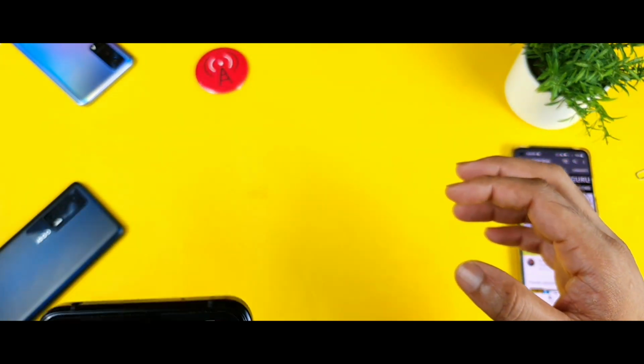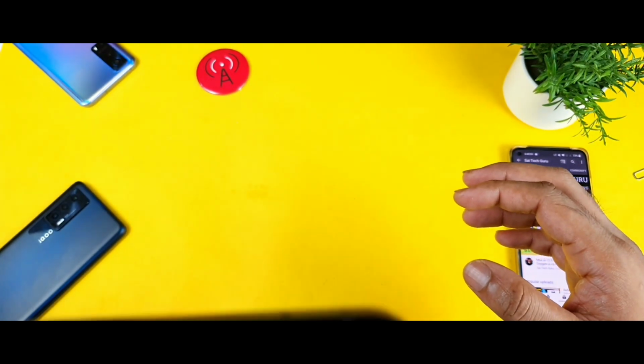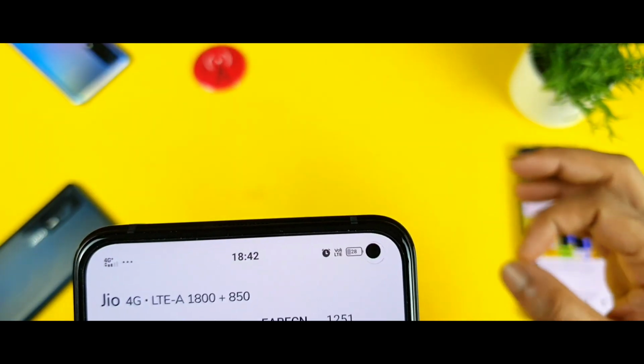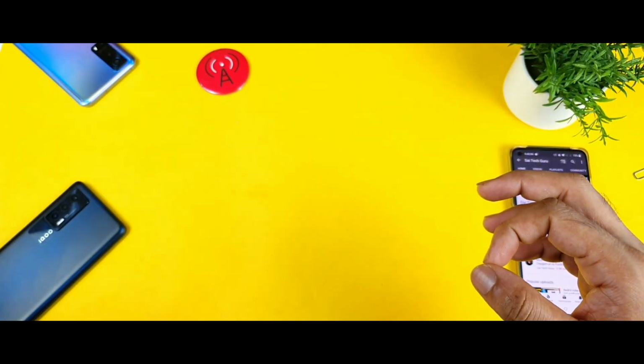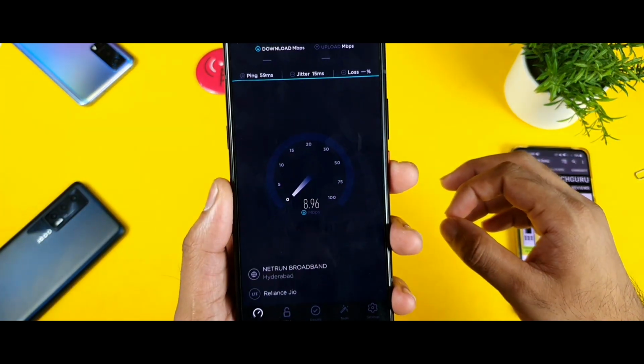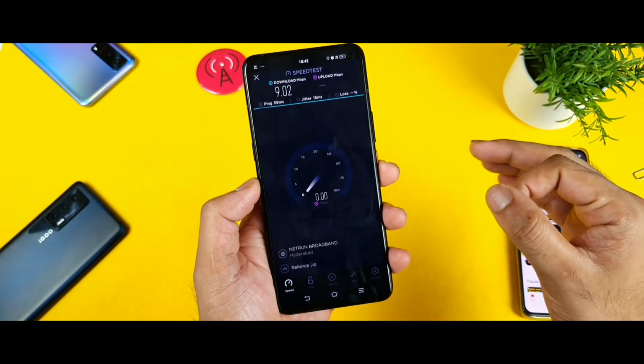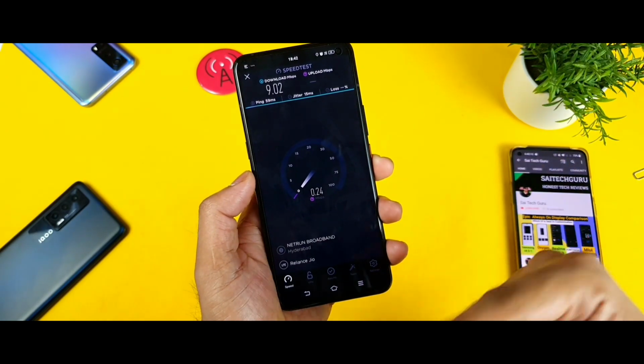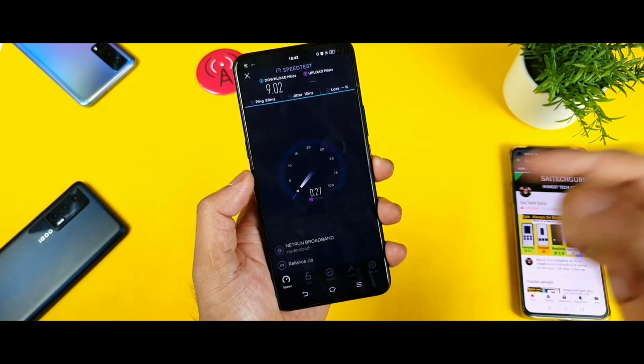Let me show you in NetMonster how many bands I'm getting right now. I'm getting only 2 at this point, but sometimes I did see 3 bands on this phone. The speeds are pretty normal, only not much of 9 Mbps. Now let me do the download test. Let's see how much the download speeds can be.